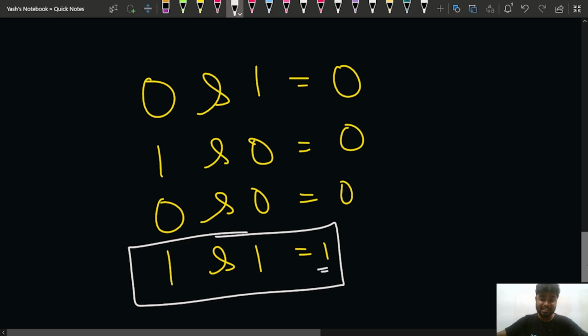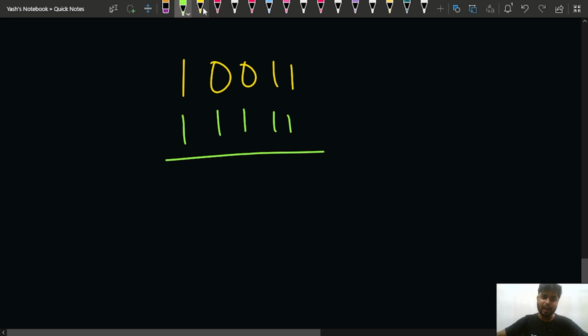And since I want to maximize the answer, as you know, how is a number built? Let's suppose the first number is like this, 1 0 0, then 1 1. Let's suppose the second number is something like 1 1 1 1 1, all the ones are there. If I do the AND operation between the two numbers, I'll get a 1 here, a 0 here, a 0 here, a 1 here, a 1 here.